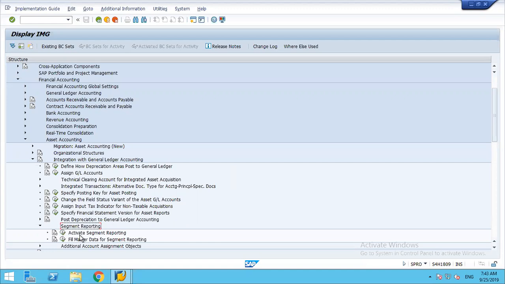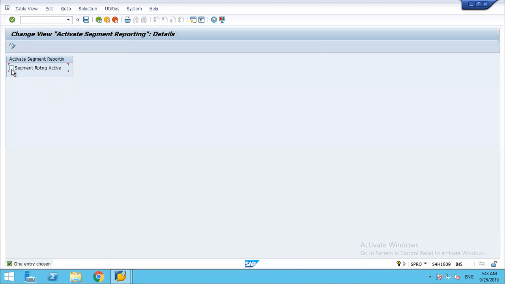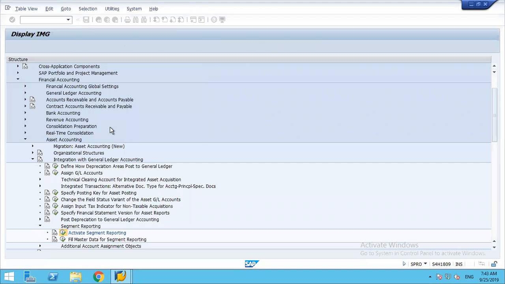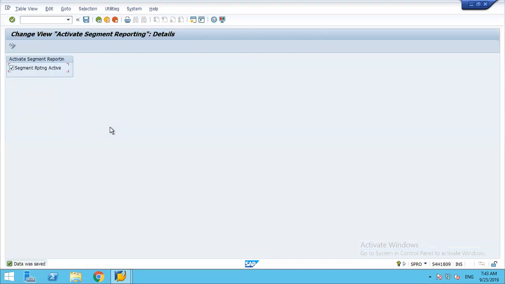So let's get into activate segment reporting. The path is IMG, Financial Accounting, Asset Accounting, Integration with the General Ledger Accounting, Segment Reporting, Activate Segment Reporting. Just execute. Here, if you want that, you just have to select and save it. So the segment reporting related fields, that is the segment field and profit center, can be seen in the asset master.